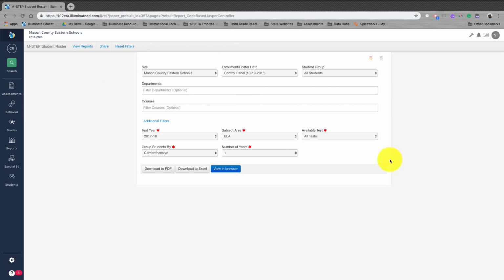Now at this point you may have different options for filtering students. If it's a pre-built report, you'll have some options on the bottom here for selecting different assessments. If it's just a custom built report that was custom built for you, you'll only have options to filter the students. So depending on the report you pick, you'll have different options. But I'll go through some of those options for you.